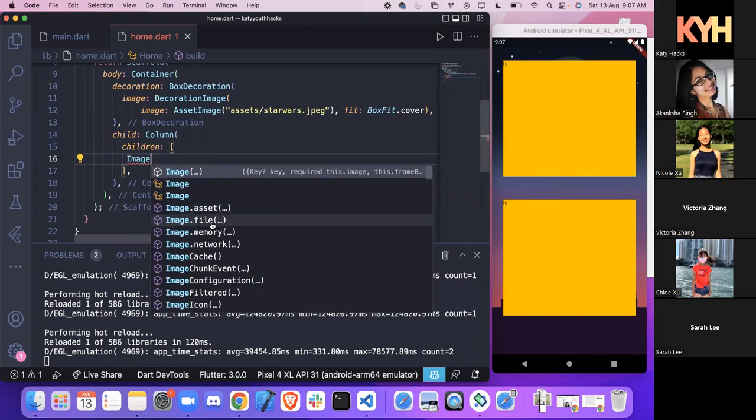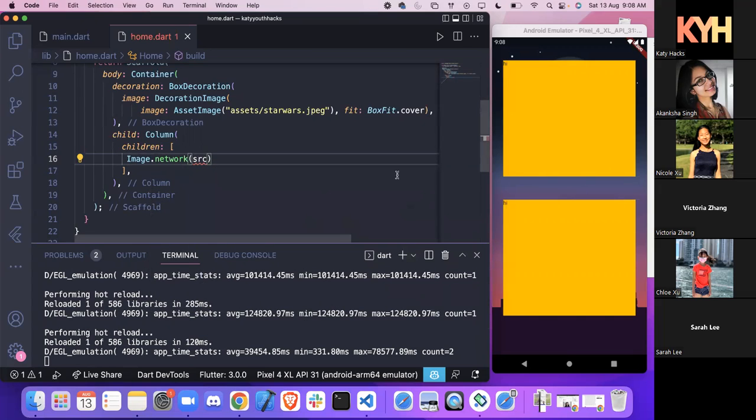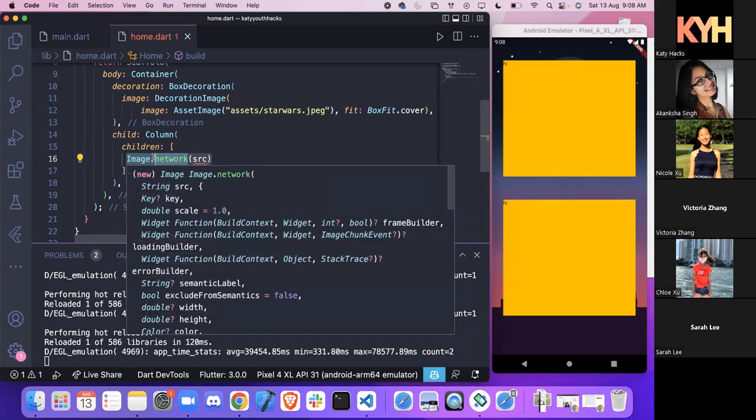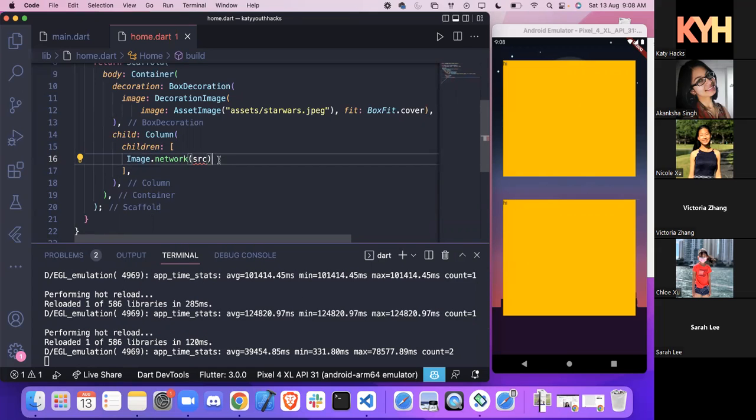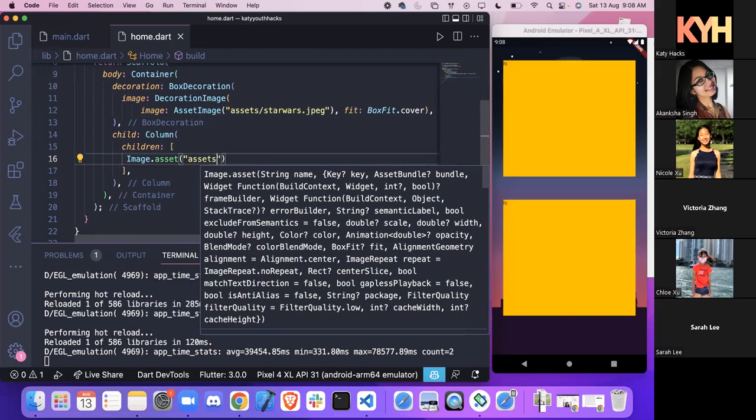Image.asset, we have a lot of options. We can have from asset, from file, from memory, from network. If we do from network, then we simply have to write the URL. From the internet, you can get the URL of the image and add it, and it'll be just added. But because we cannot rely on the network, it's better to have it in your assets folder so that it loads up quickly. So we're gonna use the asset one, and here we just have to write the path.